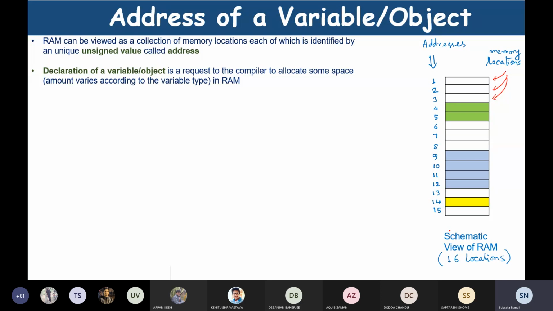It's a schematic view where we view RAM as a collection of locations. So RAM is a collection of memory locations. And for simplicity, let us assume that each location is capable of storing 8 bits, so it is just 1 byte. No matter what the hardware supports, let us have this simplistic view of a RAM.